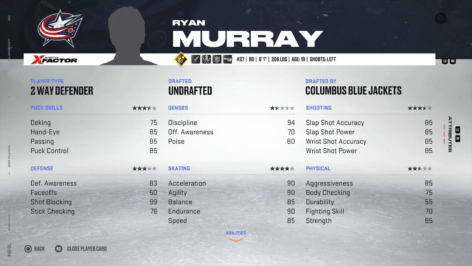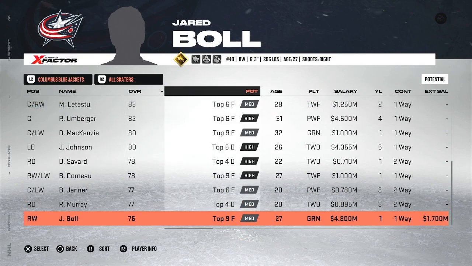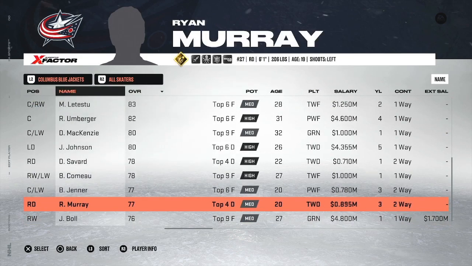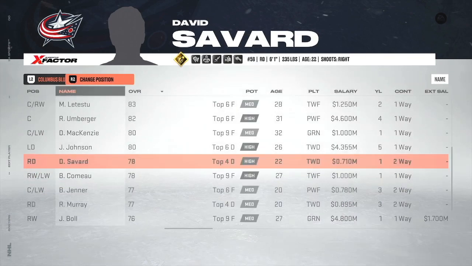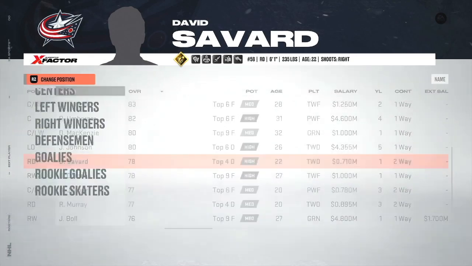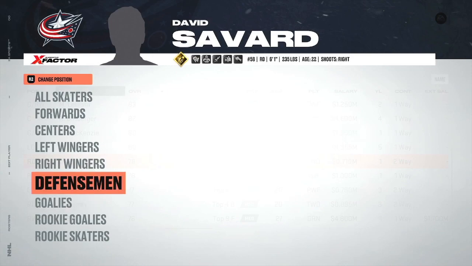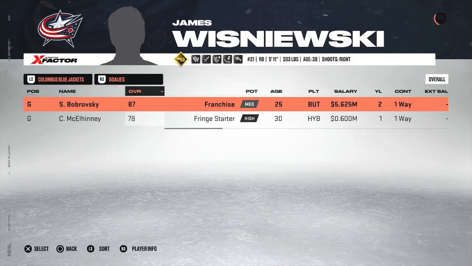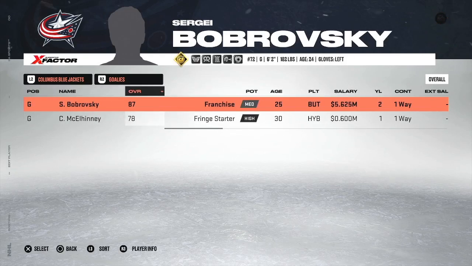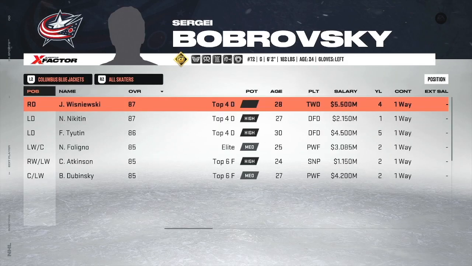Ryan Murray. I mean, his durability is going to be trash, so you're going to have to deal with that. But again, he was a pretty good D-man in his prime. Boone Jenner. Yeah, you have some pieces to work with. They were pretty much a team looking to be on the up, but yeah, they were always mid. Sergei Bobrovsky, he's your guy in net. So if you want to be Columbus, you're pretty set.